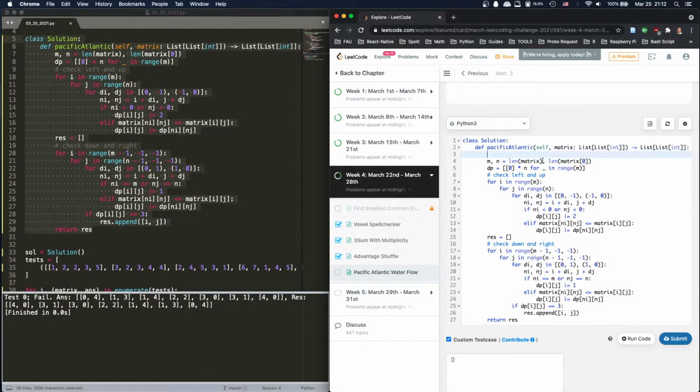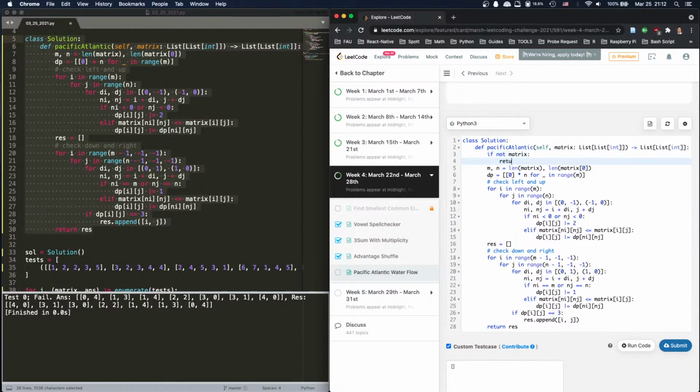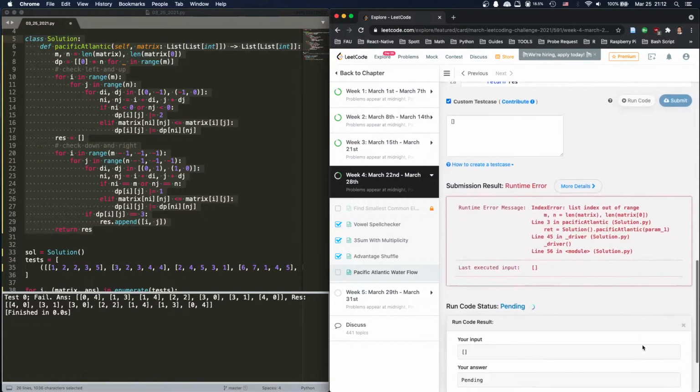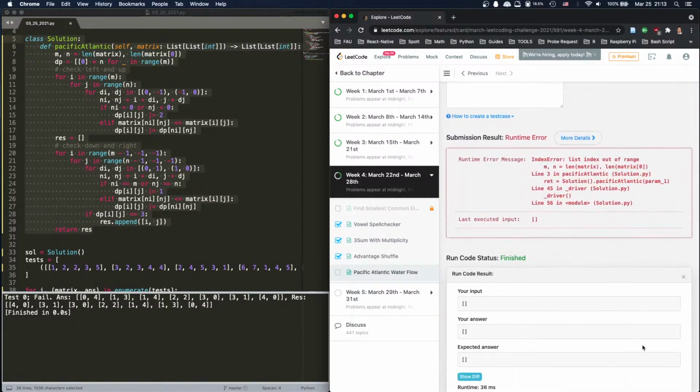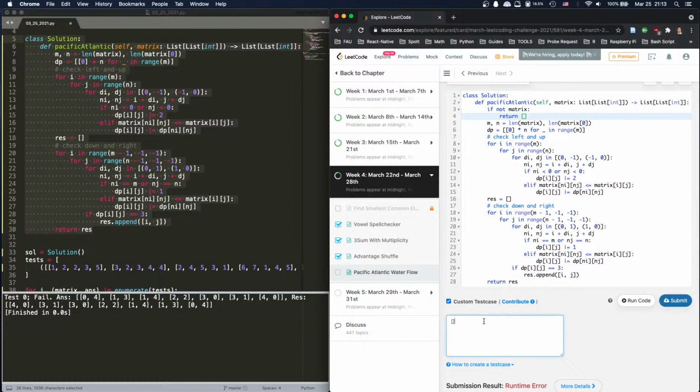That's the only issue we have, right? That's like a matrix that doesn't have 0, which means it's an empty matrix. So we just say, if not matrix, we just return empty, right? This definitely works for this one. Yeah, and then, okay, I didn't recognize, do something like this, right?